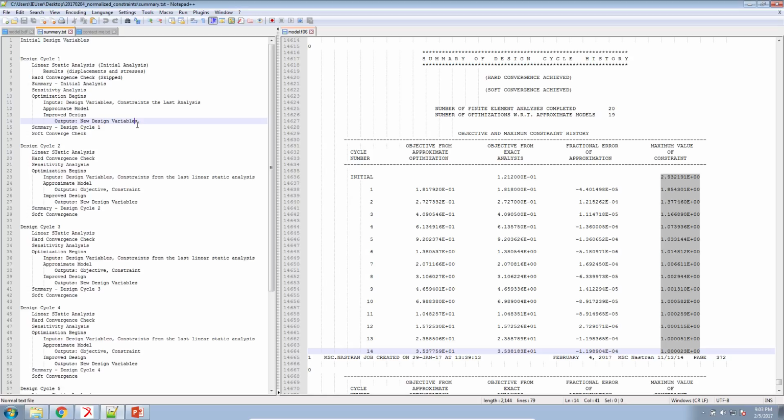Here on the left, I have a summary of what MSC Nastran does during each design cycle. In design cycle 1, it performs the first linear static analysis. As the summary table a little earlier showed, the maximum normalized constraint value was 2.93. After it performs the optimization, it creates the approximate model. It then performs a second linear static analysis at the beginning of design cycle 2.